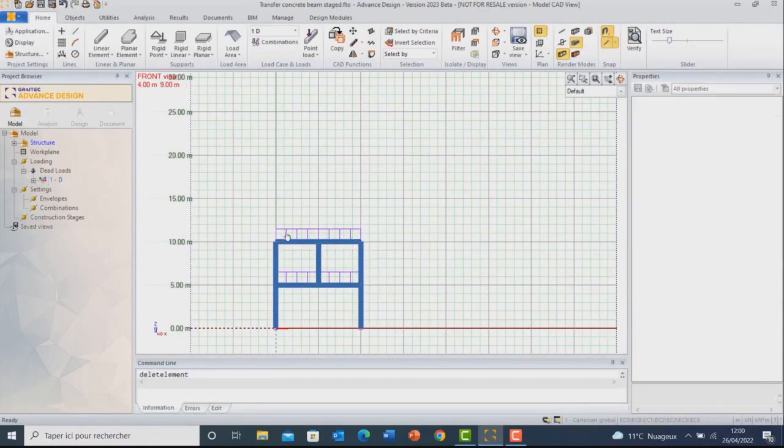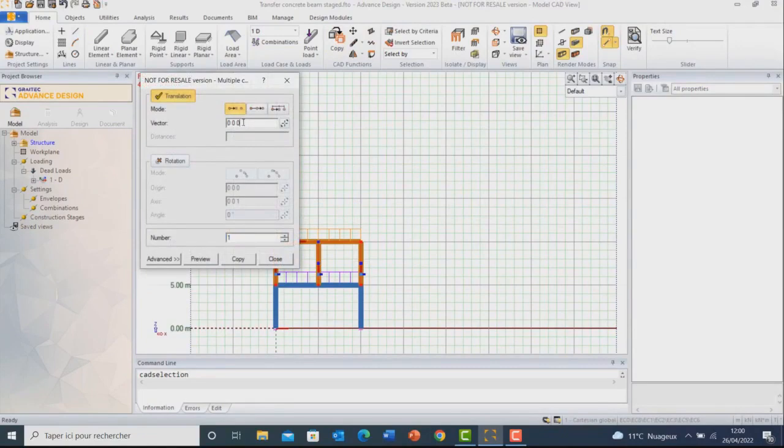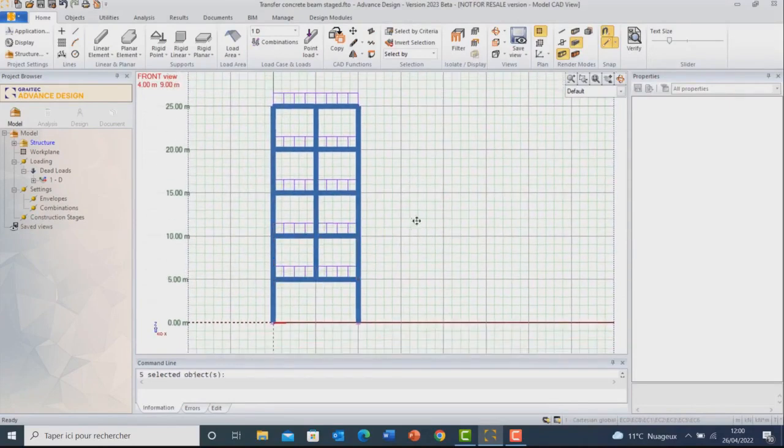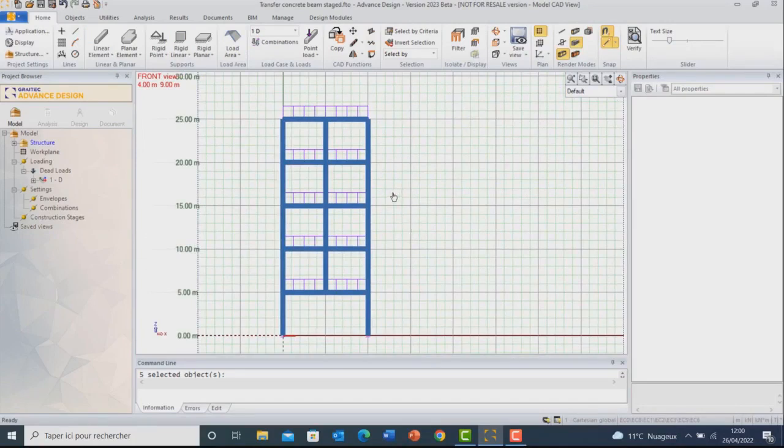Now we have 2 stories. We still need to have 3 more, so we do a simple copy like this. And it's done. We have now our 5 stories. So the structure is ready.